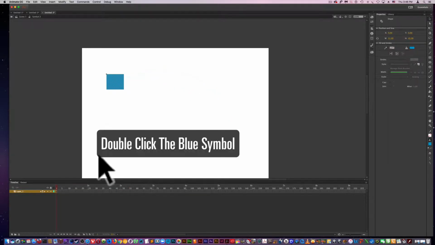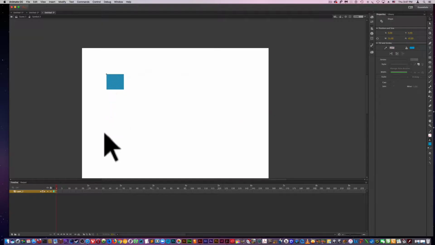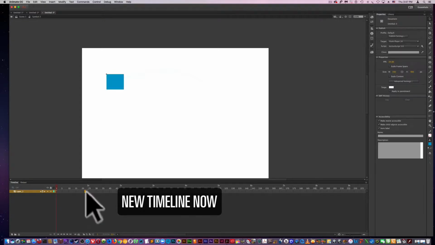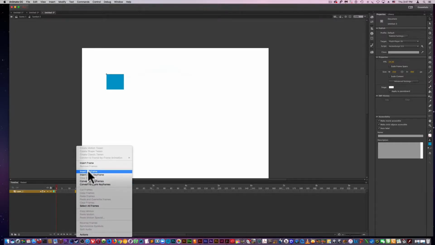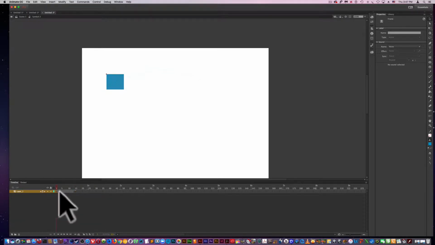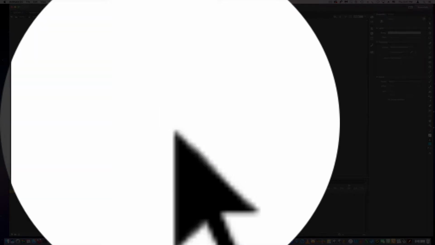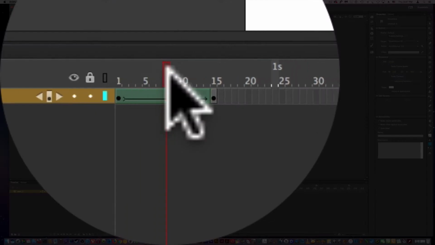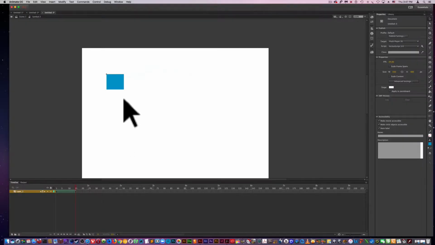What I'm going to do now is go into the timeline of the graphic by double-clicking on the graphic itself. And as you see, it's an object right here. I'm going to add a keyframe, maybe on 15. Insert shape tween. Come out to frame 15 and change the shape a little bit.